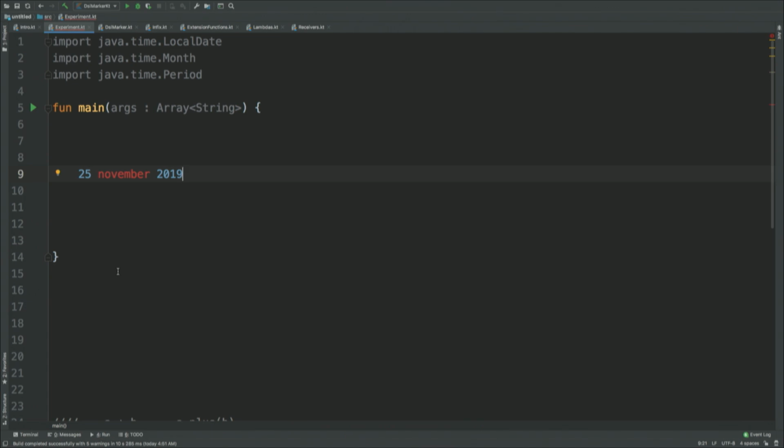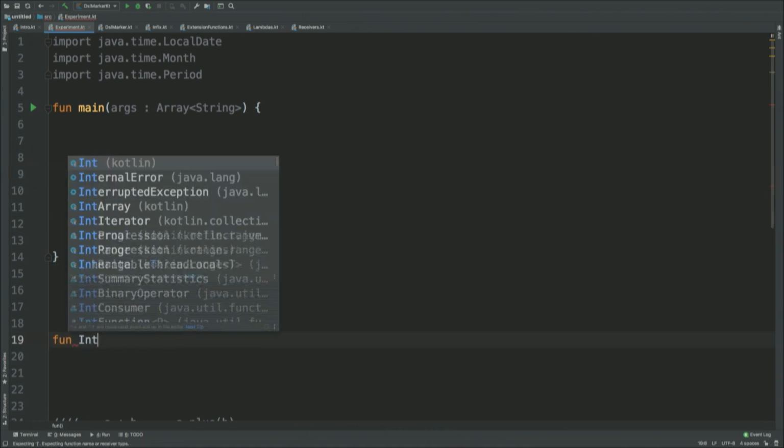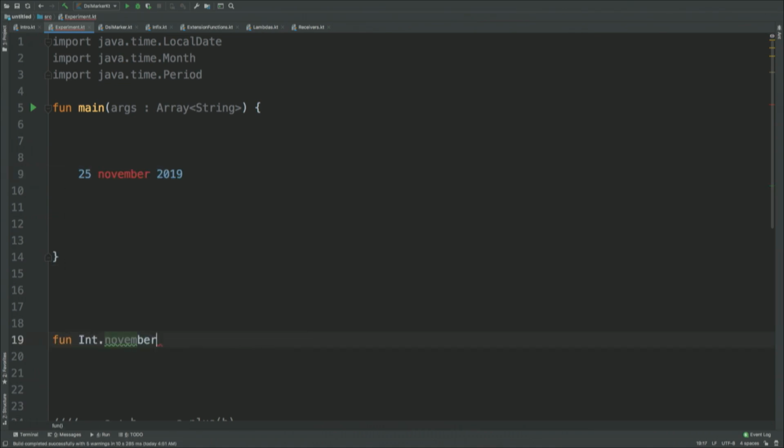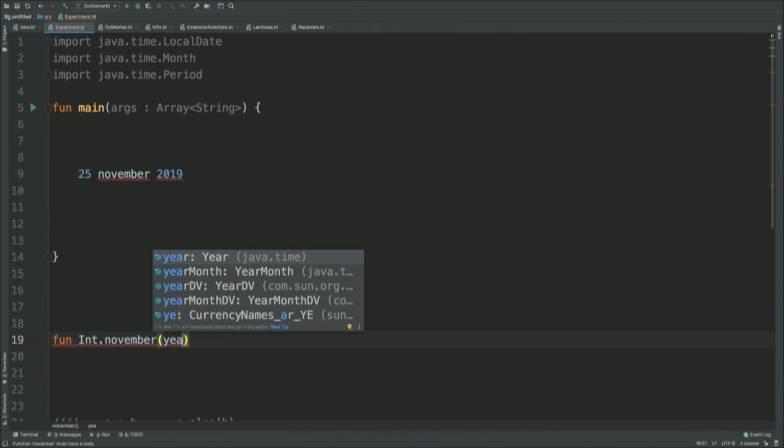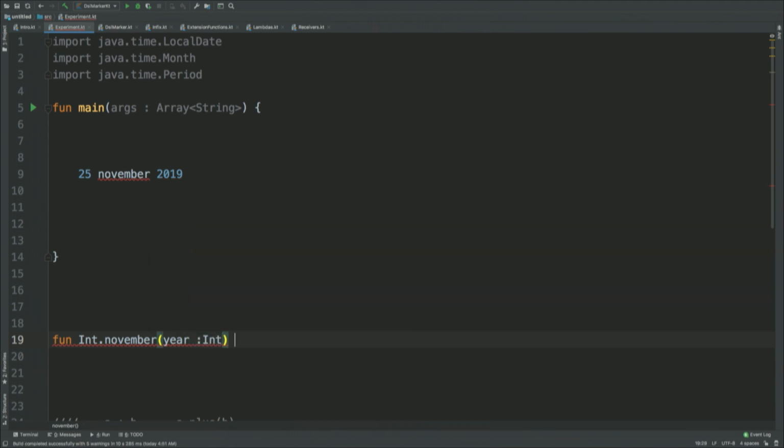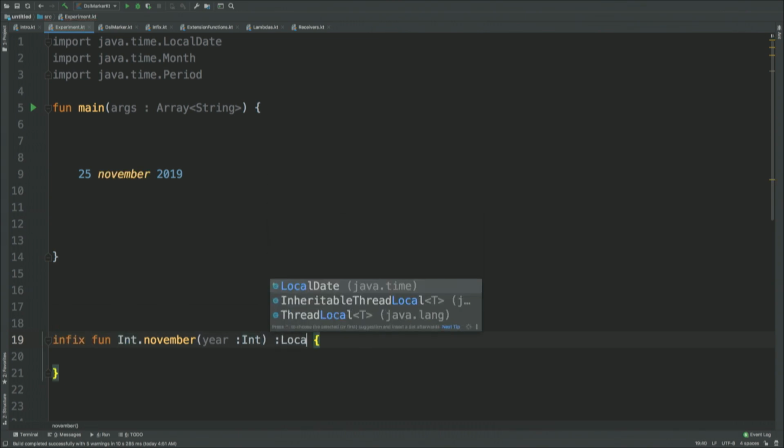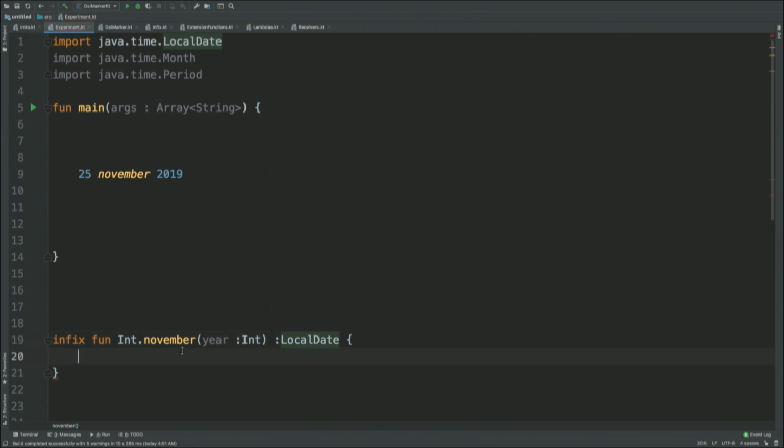So I'll create an extension function for an integer. Okay. So I'm going to go ahead with an extension function. I'm going to take a year parameter here, and it is an integer. Cool. Now I just put infix, and well, that is resolved. Okay. So I'm just going to return a Java local date. Then inside this, I compute. In fact, I have to return.